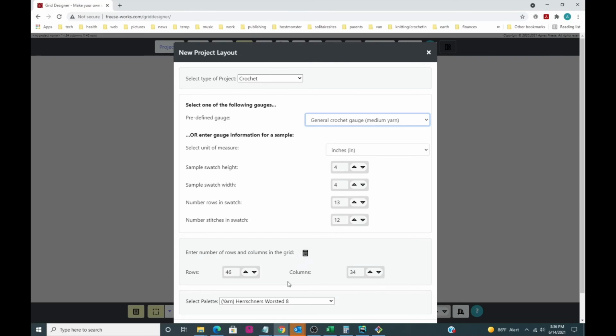Same thing applies with the calculator. If you're making a picture in an afghan or something like that that you're going to put an edging around, and you know how many inches you want to make that section of it, that's the way to do that. You use the calculator down here, and then select your yarn.